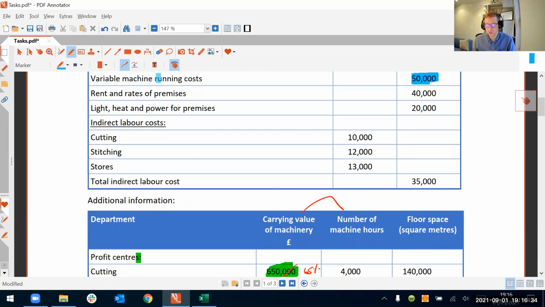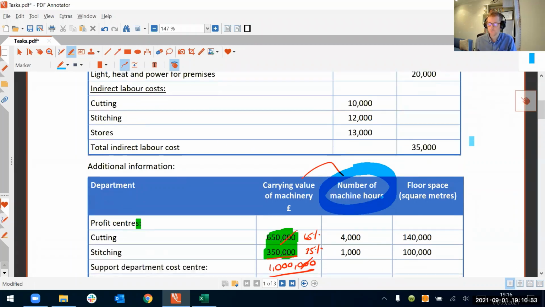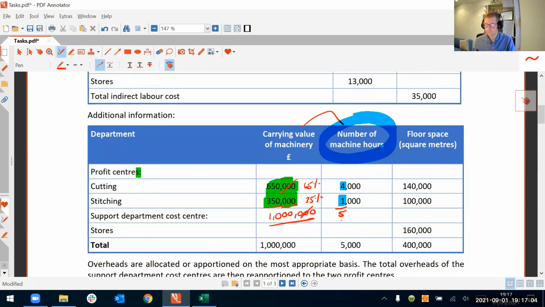Well, machine running costs are going to be driven by machine hours. The number of machine hours it's on is going to drive that machine cost. So what we need to do, well, we've got 4, 1, so we can just do effectively 4/5 and 1/5, exactly the same as earlier.